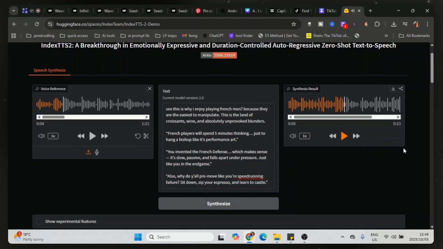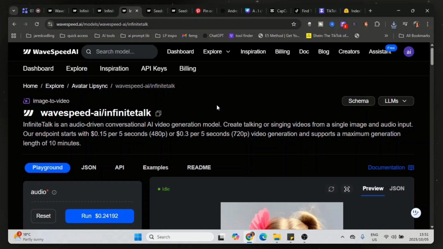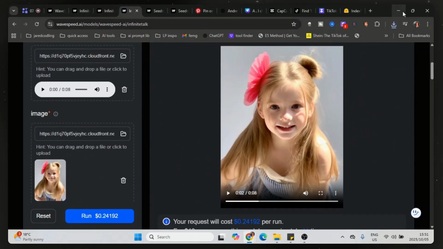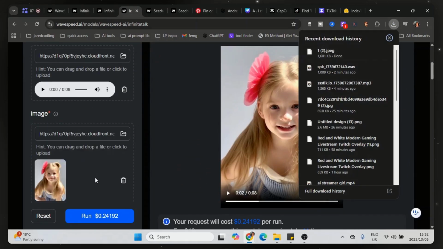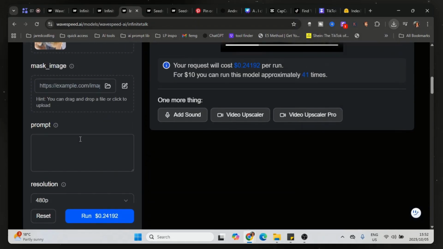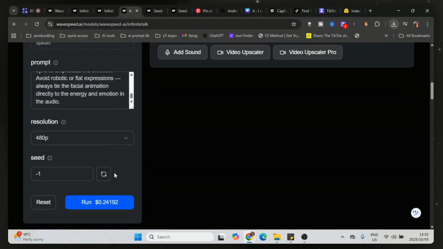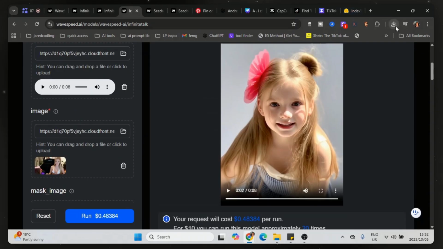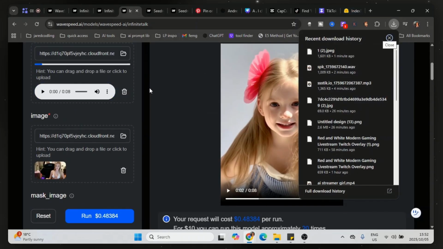Perfect. So all we're going to do is just download this. So now we are coming to wave speed, infinite talk, and we are going to create a video from that audio and image that we have just created here. So you're going to download the image and we are going to drop the image here. While that is dropping, I am going to add the prompt in there, resolution 720p, and then I am going to add the audio in here.